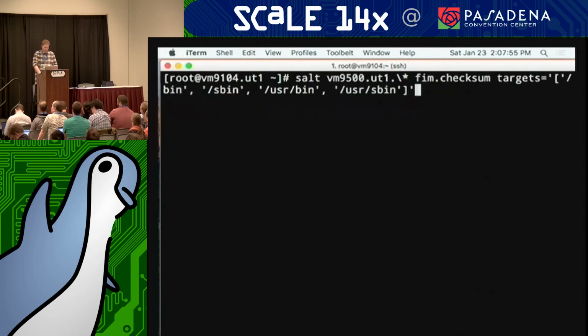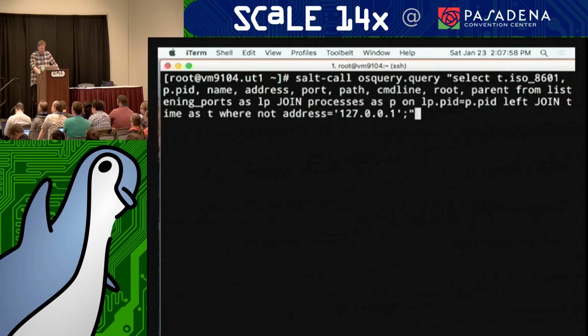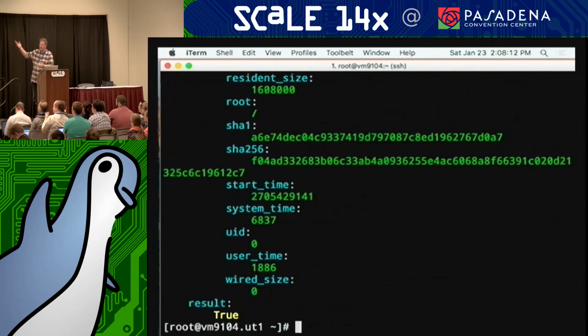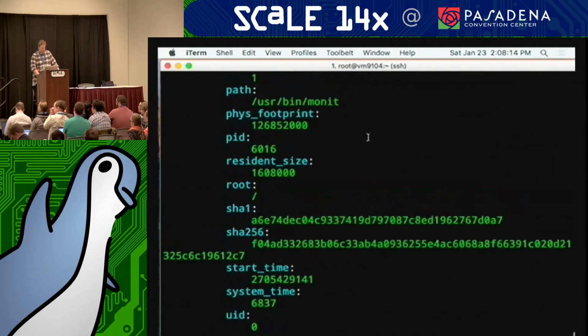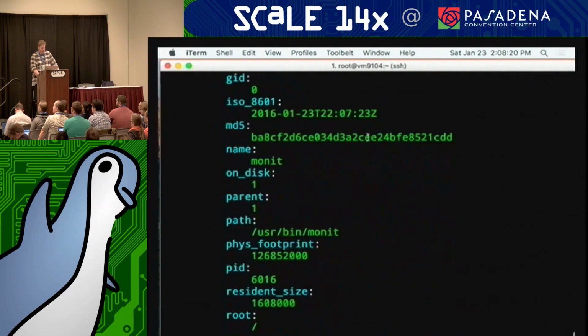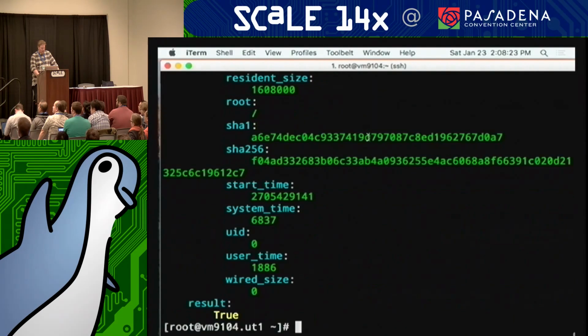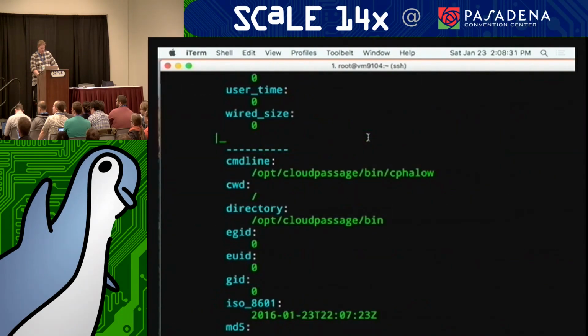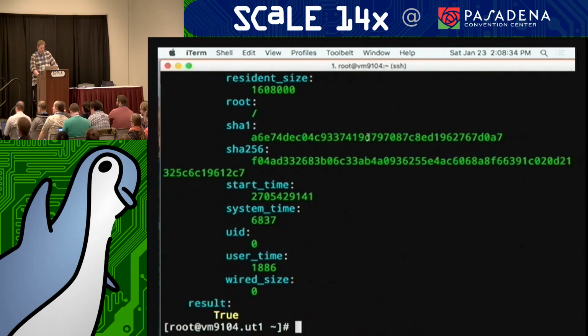We've got a couple examples of queries here. So that's the one I just did. This is processes. I didn't write some of these queries. I'm not like a DBA type. I don't have to be a DBA to run this, but this one found the Monet daemon, the MD5 of it, SHA 256, how long it's been running, all that kind of stuff. Salt Minion, Salt Syndic, that one. So, yeah.